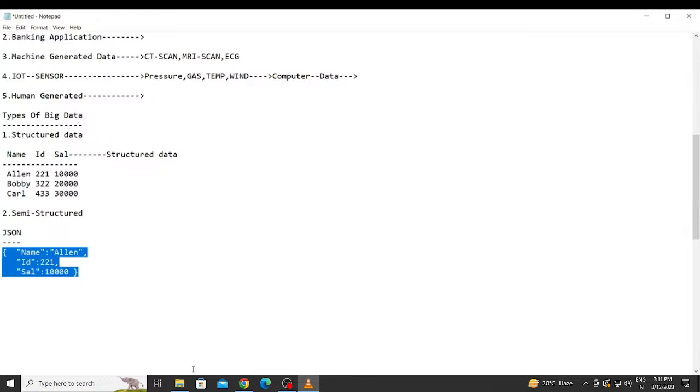Semi-structured data. And now, finally, the third one is unstructured data. Unstructured data is nothing but data with no particular structure, such as the photos in your mobile phone, the videos, the chat history, and the voice notes. All these come under unstructured data only.